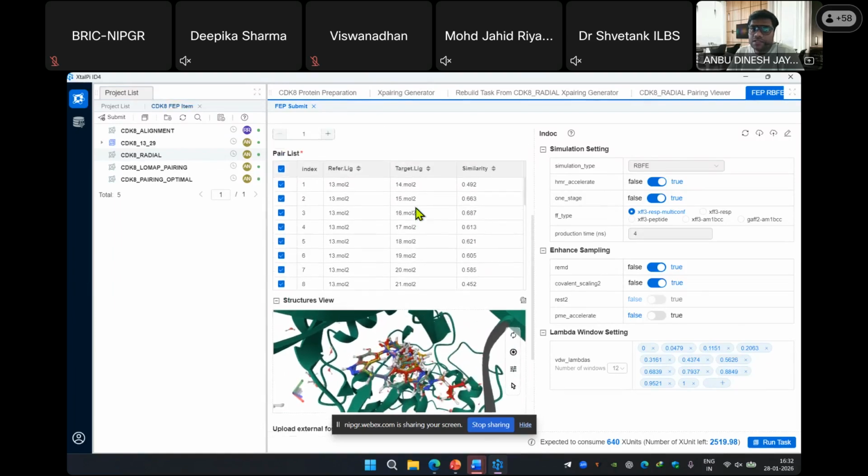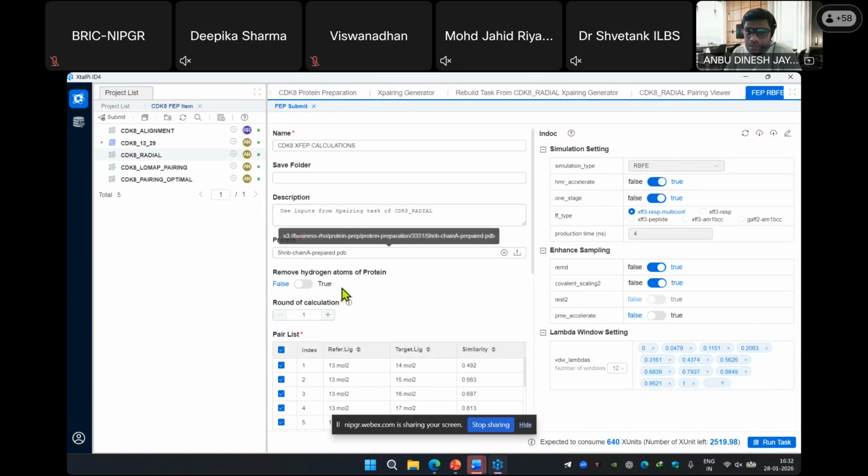Then, in case of RBFEP, you have to perform the round of calculation thrice. Why? Because it will perform the calculation thrice and the values will be averaged out, which will give you more efficient results.